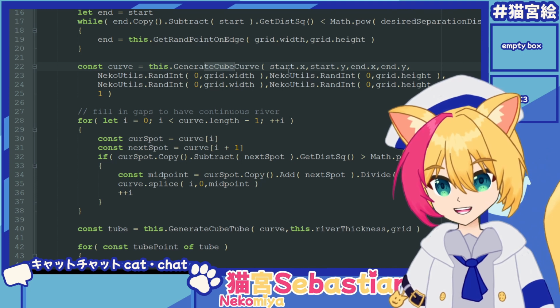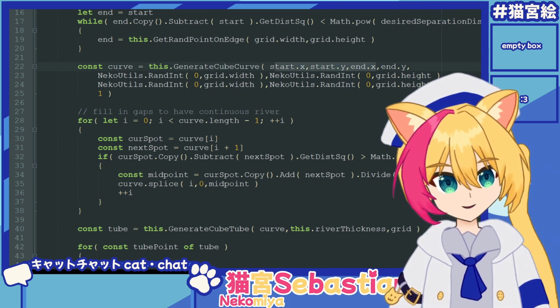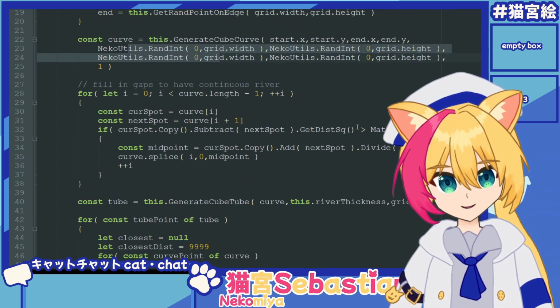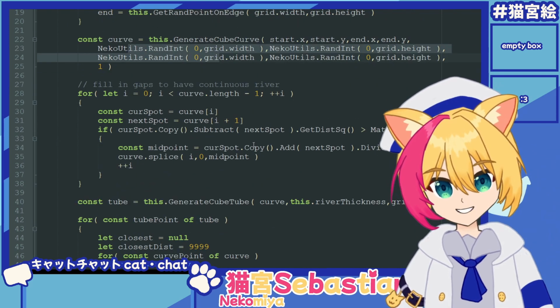So what you're doing here is a cube curve. We use the start and the end points on the edges that we generated earlier, and then random points on the map as control points. That's why we get these kind of crazy rivers snaking all over the place.